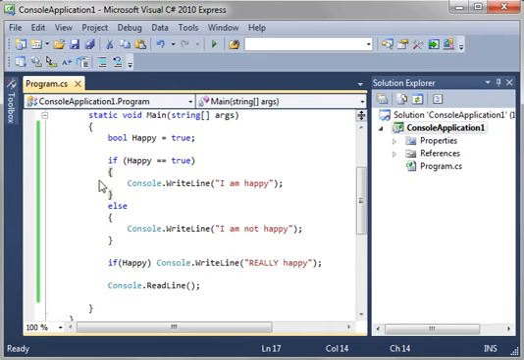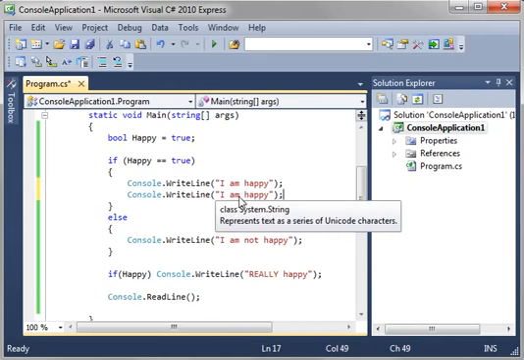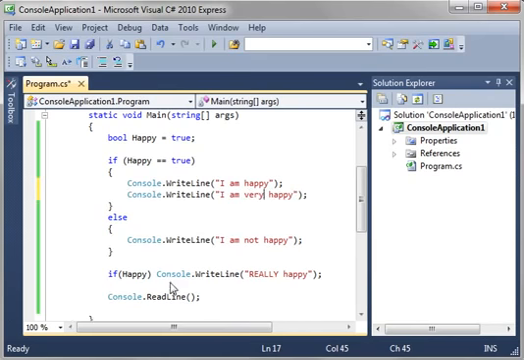Now, you may be asking yourself, why go through all the trouble of using these little squiggly lines? Well, what if you want to do more than one thing? We'll say very happy. So if happy equals true, it's going to say I am happy, I am very happy, and then it's going to exit the block of code. It's going to jump over else because, well, it's not false. And it's going to say if happy, Console.WriteLine, and then we're going to say really, really happy.